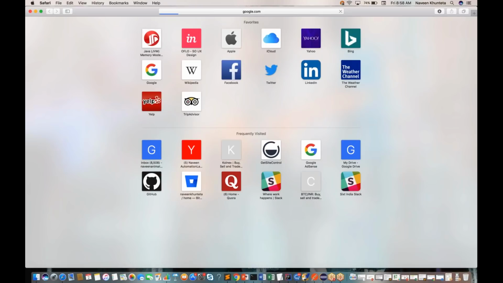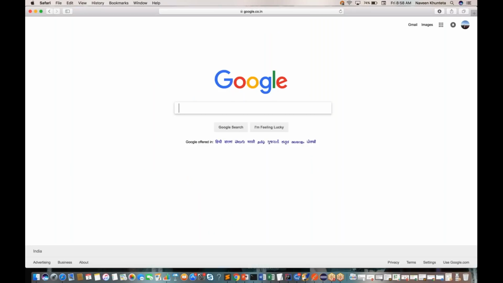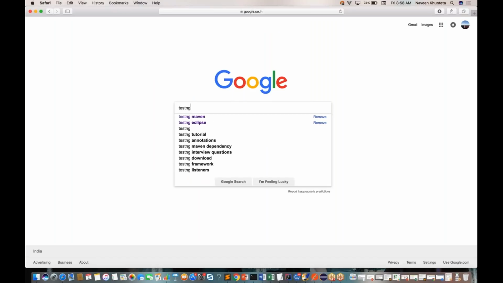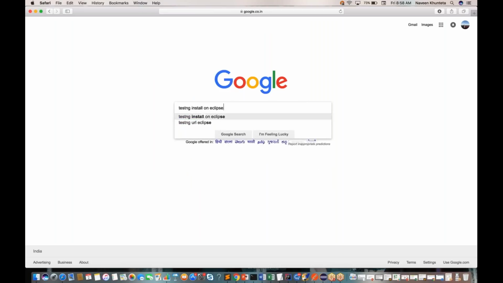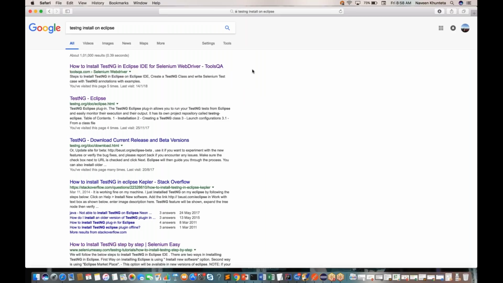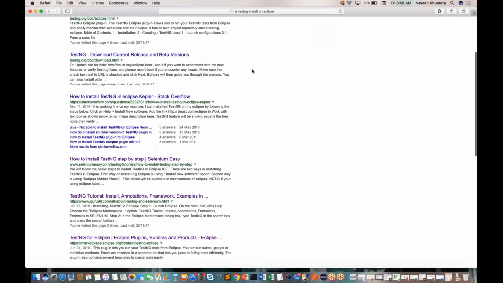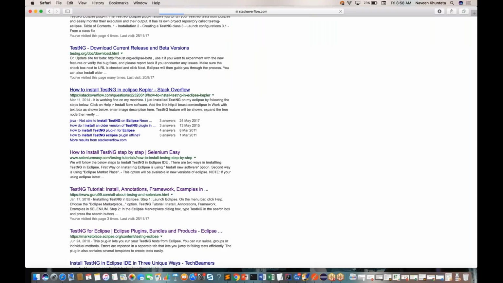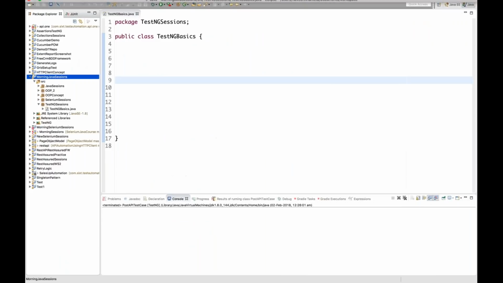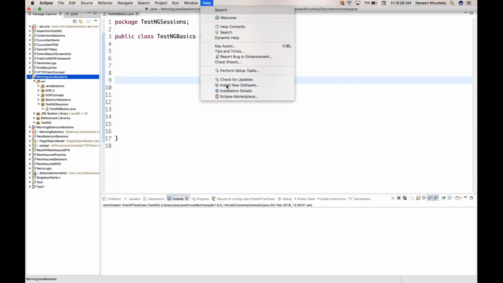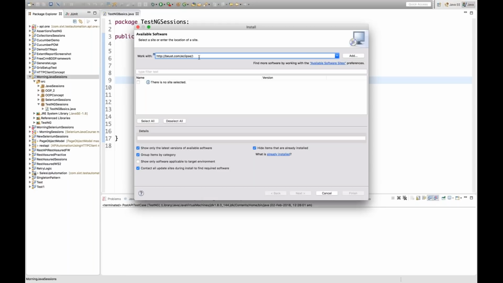So sometimes what happens is that whenever you upgrade your Eclipse, or the first time on Eclipse, TestNG is not available. So just search for TestNG on Eclipse. This is the URL. You just need to copy this URL and go to your Eclipse, go to Help, Install New Software, and paste it.